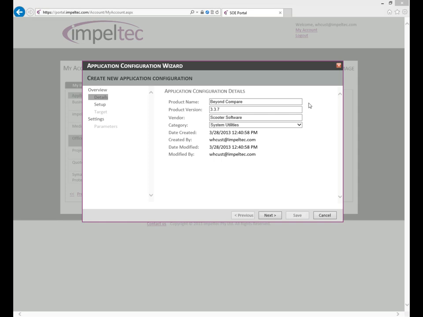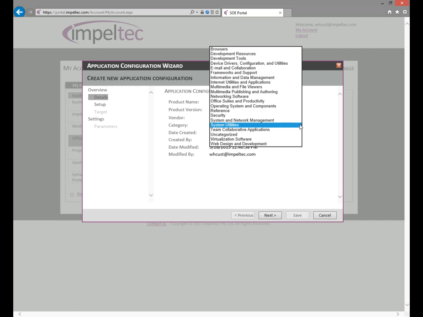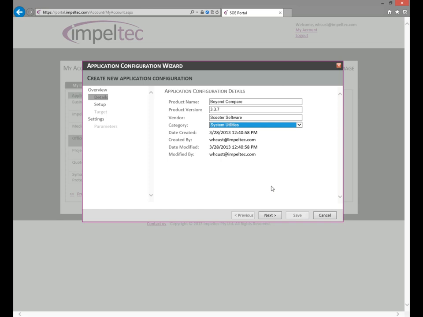In this case, you need to enter the product name, the product version, the software vendor, and then select a category for your application. There's a menu to select from. I've selected System Utilities in this case. Once that's done, hit Next.